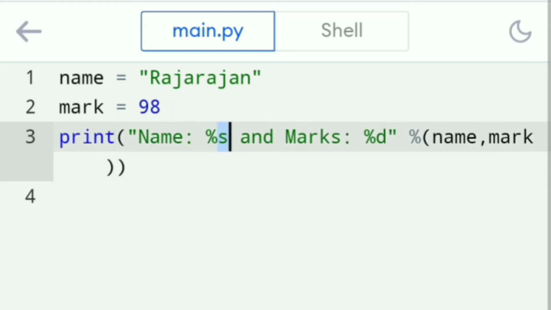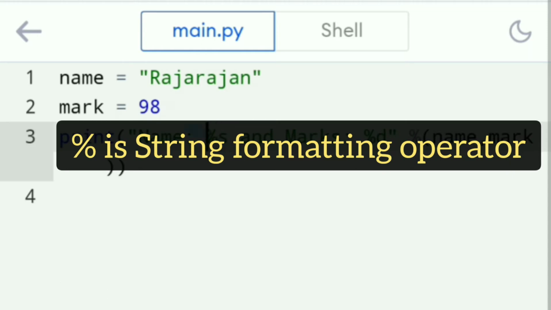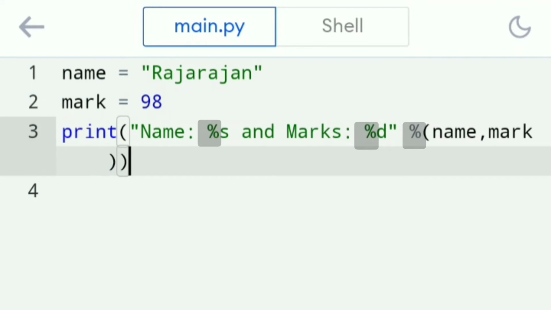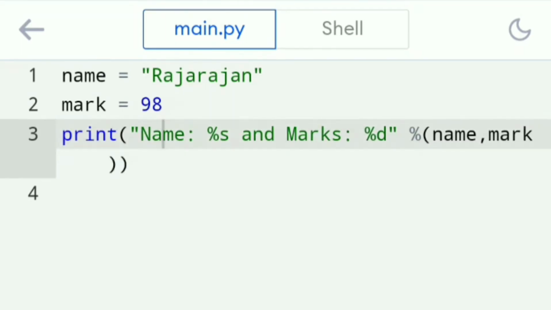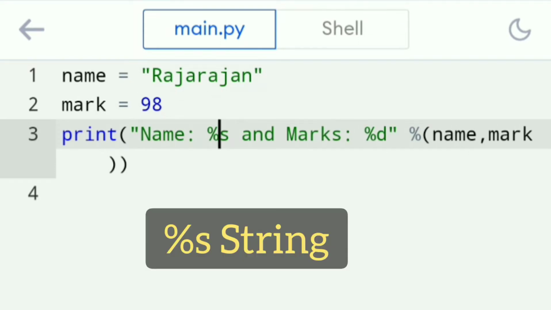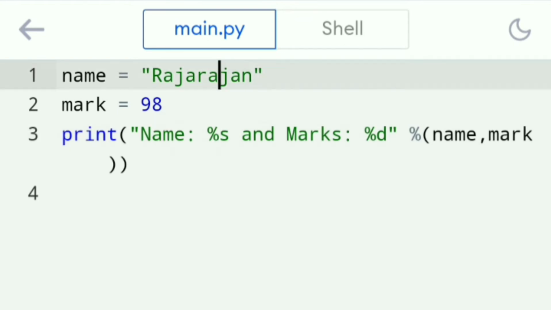Here percentage is the string formatting operator. So this formatting operator percentage is used to construct strings, replacing parts of the string with the data stored in the variable. So look at the print statement. We do have a string there. Inside the string we do have name. After the colon we have written percentage s. So what is percentage s? That means we have to display the string stored in this particular variable.